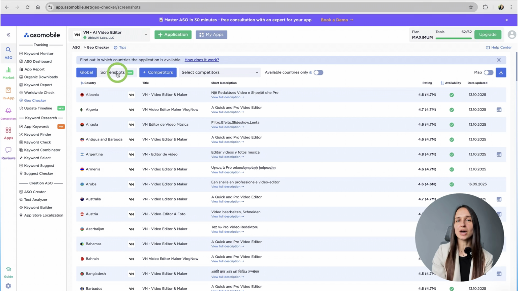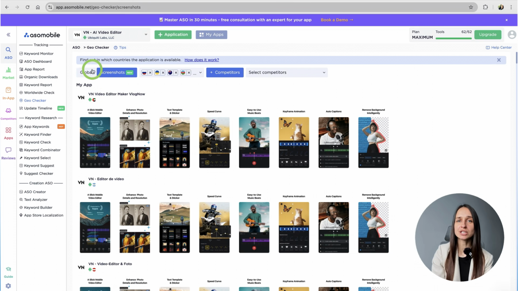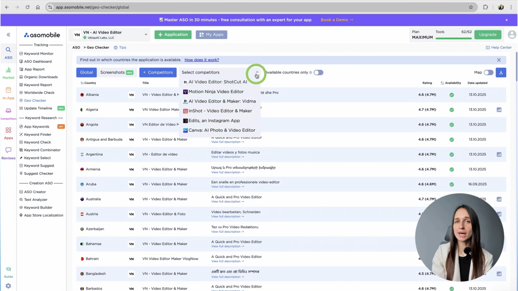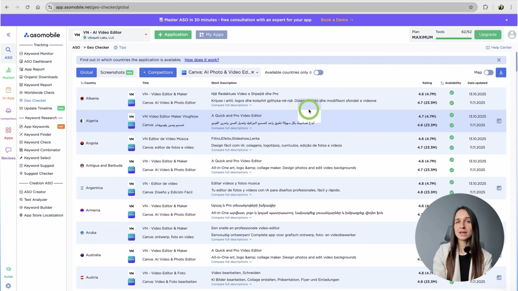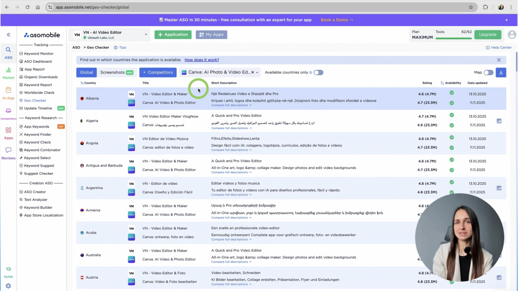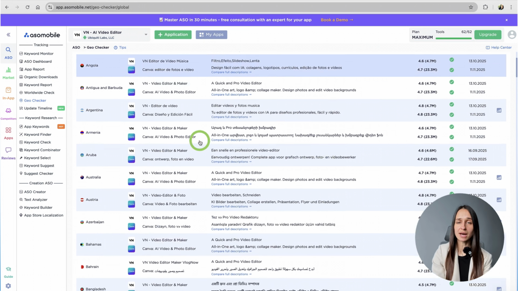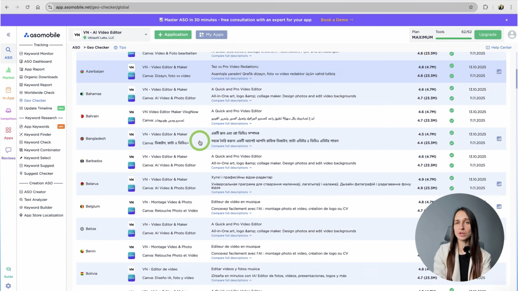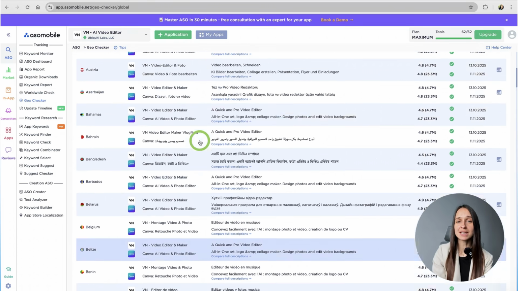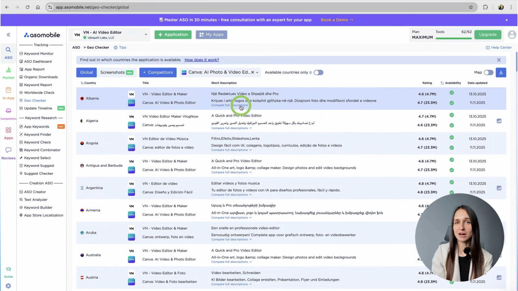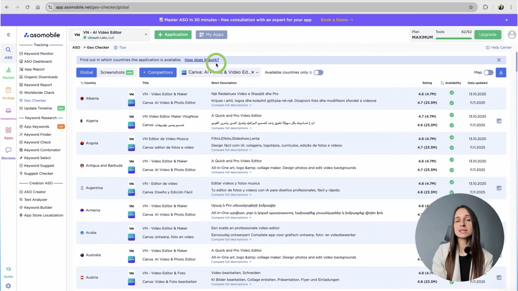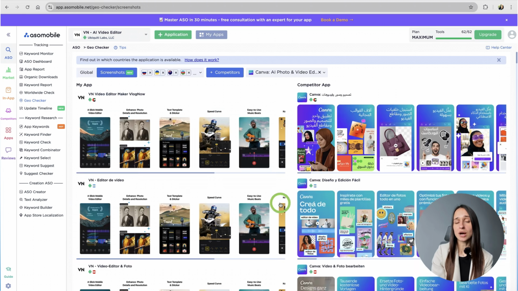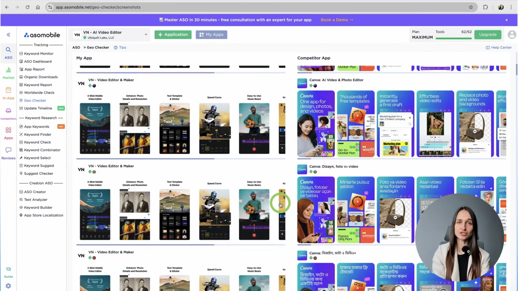You can compare your app's metadata and visuals with competitors side by side. It's an easy way to see how they adapt their apps and where you might need to improve. Just click on the competitors button, select the ones you want to analyze, and you'll instantly see how they localize their titles, subtitles, and descriptions, which keywords they target, and how their ASO strategy differs from yours. And in the Screenshots tab, you can see how they localize visuals for each country.